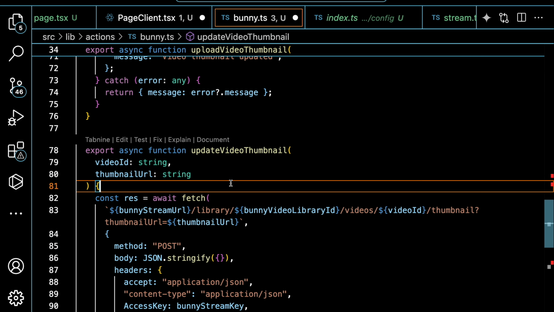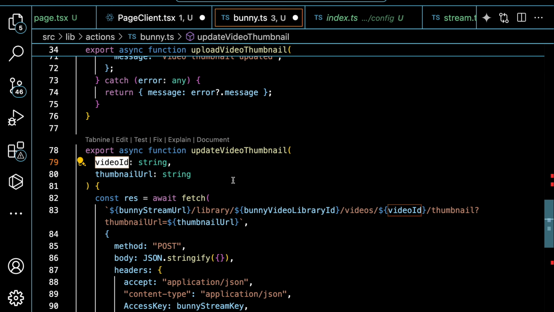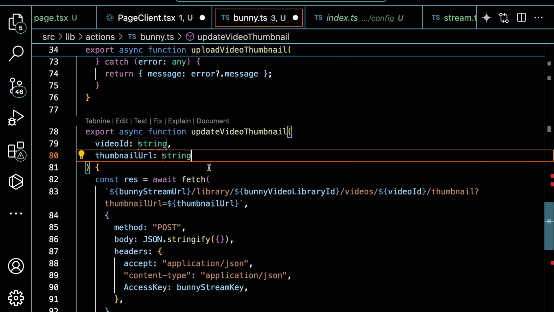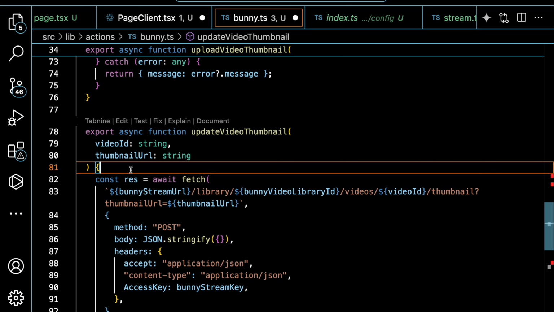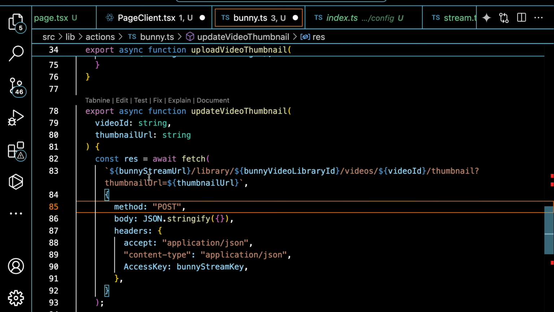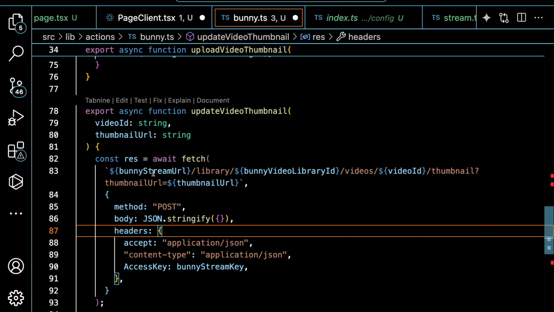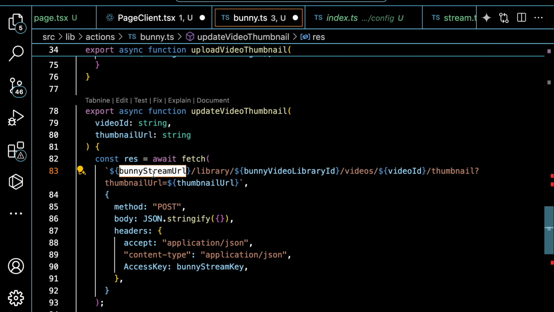So the update video thumbnail function is going to take the video ID that we want to update and the thumbnail URL. So basically, we're just going to pass the name of the file. So then we compose the full URL when we actually display it within our client application. So in order to make requests to update this video thumbnail, we are going to take the stream URL. Remember, I told you that the storage is different from the stream. The stream is where we're going to be uploading our videos, and the storage is where we're going to be uploading our files like images or any kind of file.